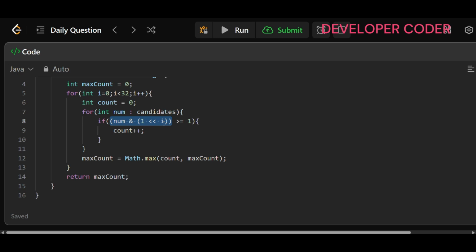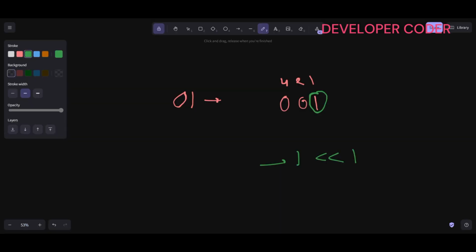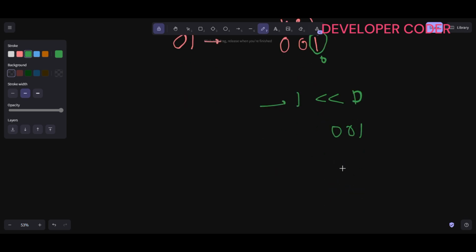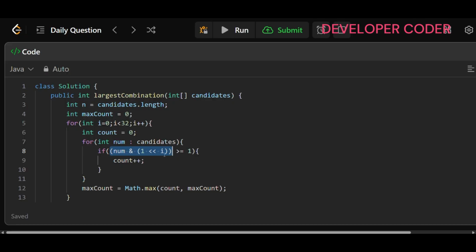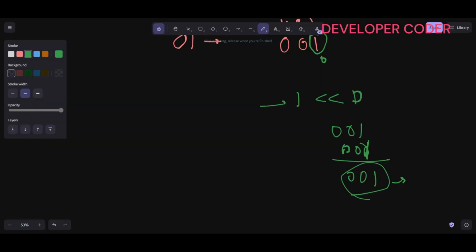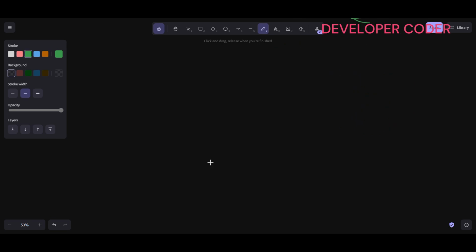Initially let's say i is equal to 0, so this is at 0 index. So I'm going to left shift 1 with 0, so 1 will remain like this only. If I do the AND of this one, I will get my output as 1. So if the output of this is greater than or equal to 1, then that simply means that bit is set.